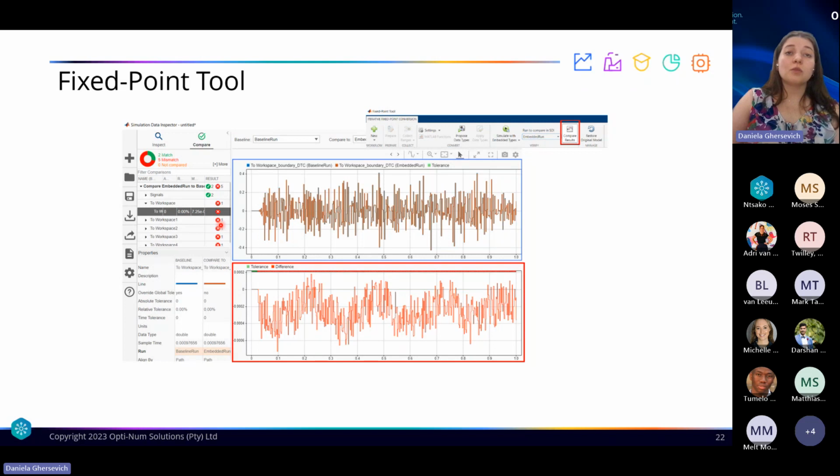So for my demo, for my example, I didn't set a tolerance. So as you can see, most of them are failing because the difference is more than expected, which is 0. But as you can see here, the difference is very small by these values.